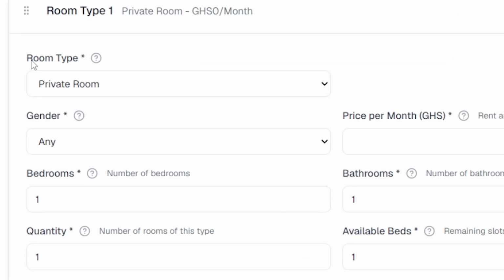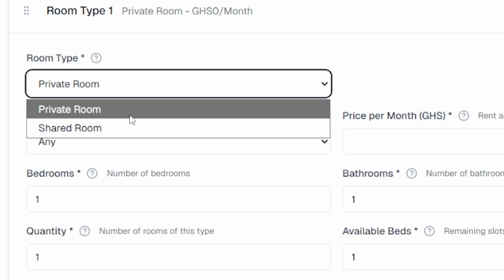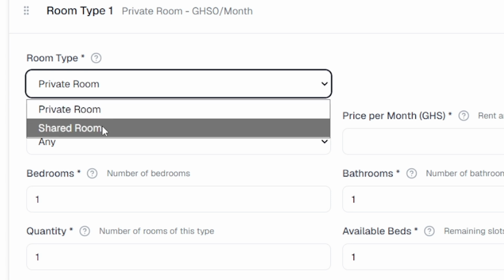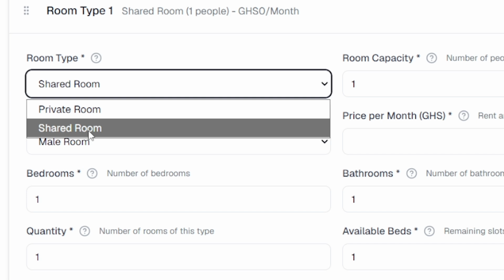So the first thing over here says room type, which is, is it a private room or a shared room? A private room basically means only one person owns it and only one person can book it. However, a shared room means that more than one person can book that room. So let's start with a shared room.